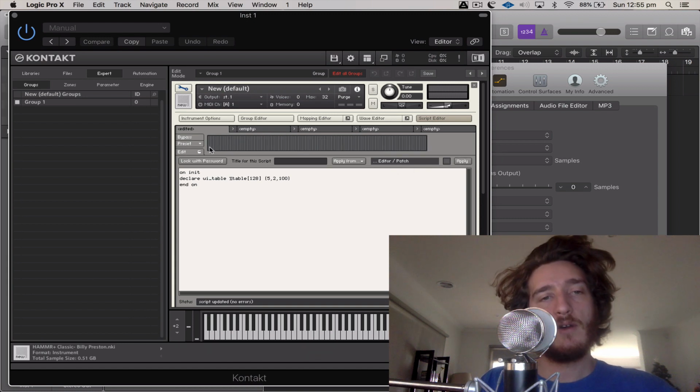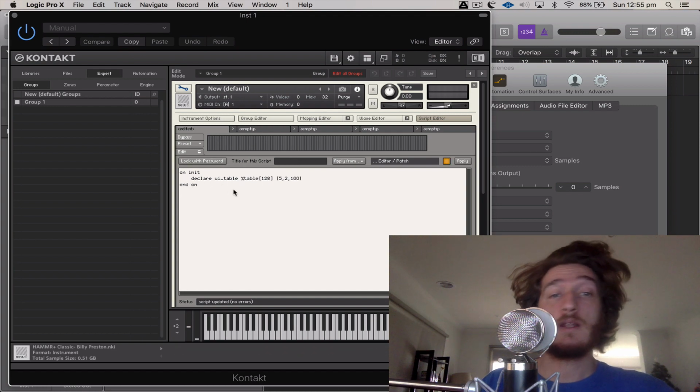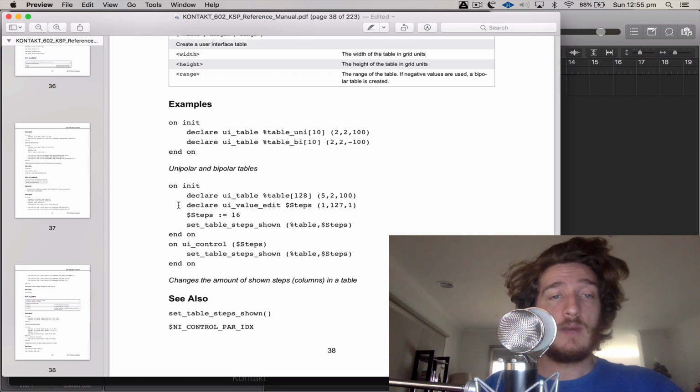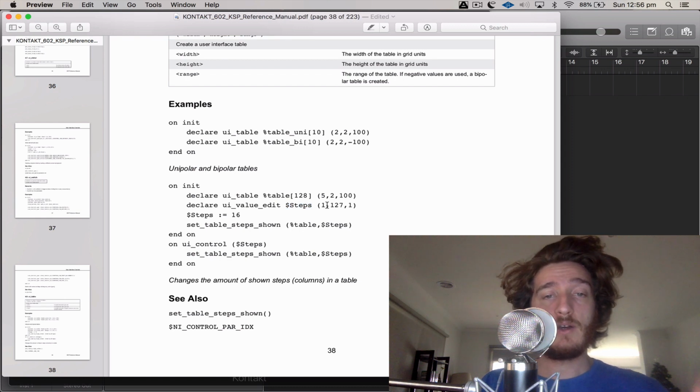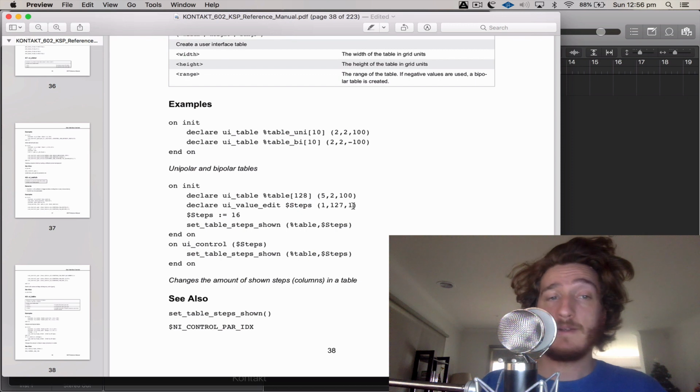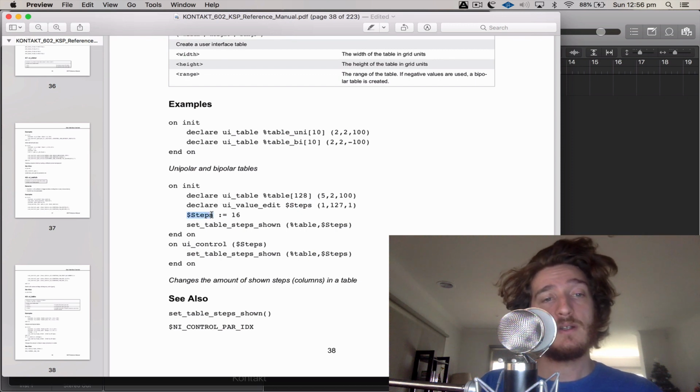You can see very, very fine slices. So maybe for drawing waveforms or something like that, perhaps. Then we're declaring a UI value edit, which we will get to very soon, called steps. It goes from 1 to 127, one step at a time, and the very first value of steps is 16.